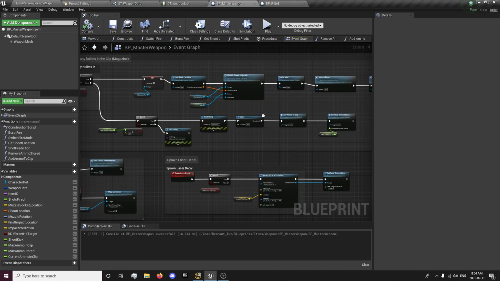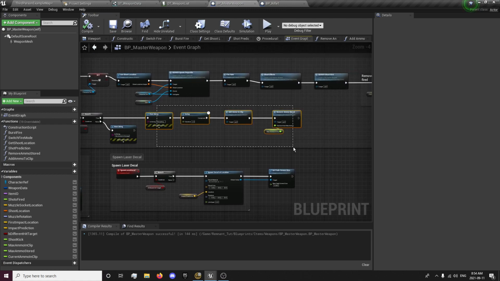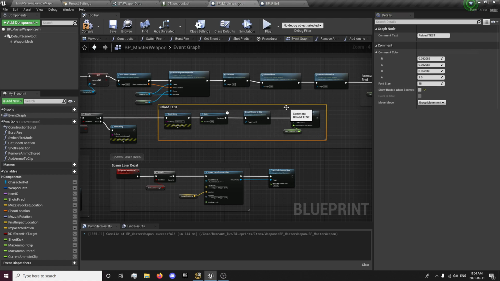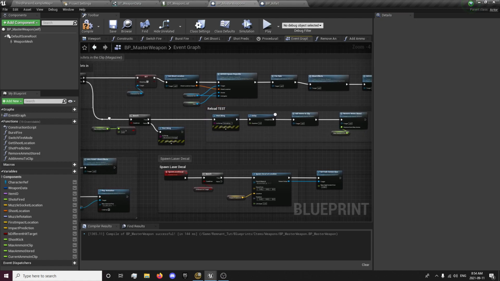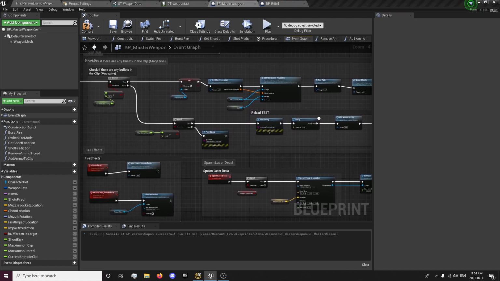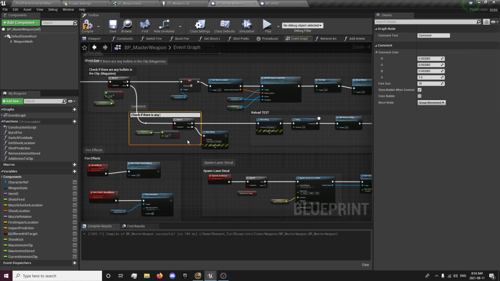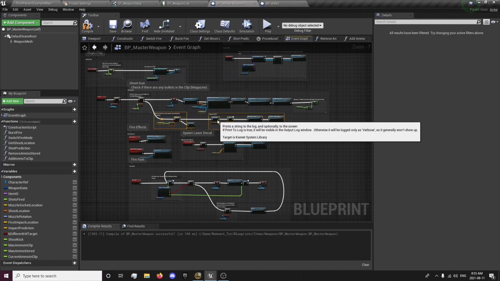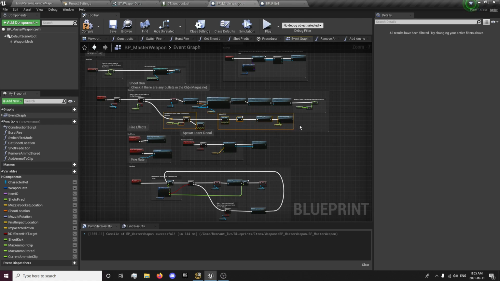And that should be everything. I'm just going to comment this reload test, because it's not going to be staying there. Make sure you remember that. And here's our check for any ammo before reloading. And I'm just gonna make it not so squished here.